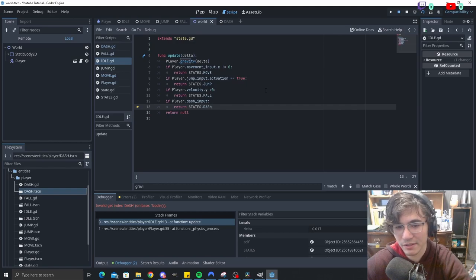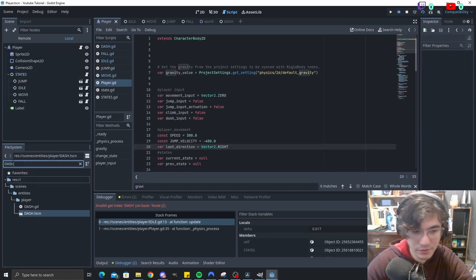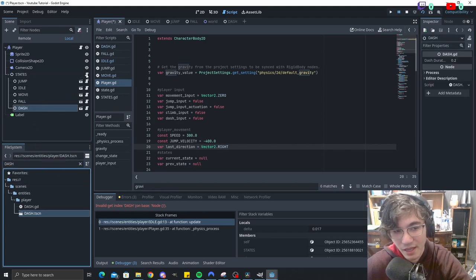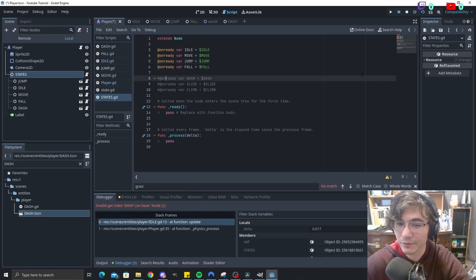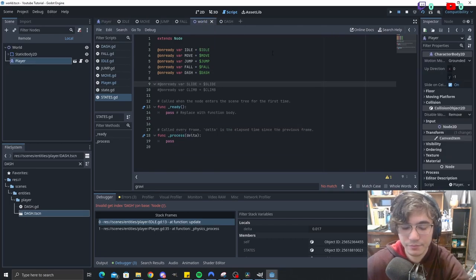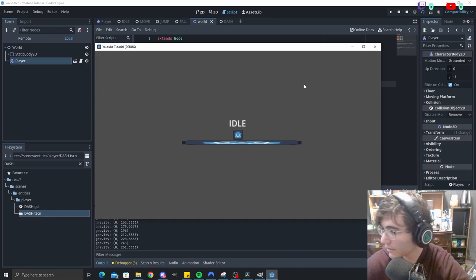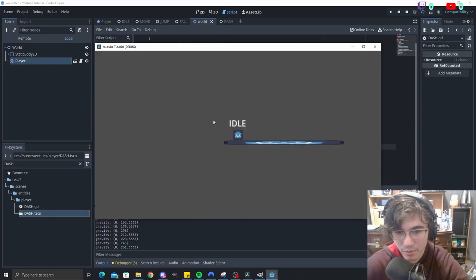So right now I pressed the dash input and return states.dash didn't work. That's because we didn't actually create the state yet. So let's go into our player and into dash, throw this in here. And then in our states node, if we go into the script, you see that we commented this out. Let's just throw it back in. There we go. So run it again. And if we press F, our velocity needs to be lowercase. And moment of truth, you can see our dash works.